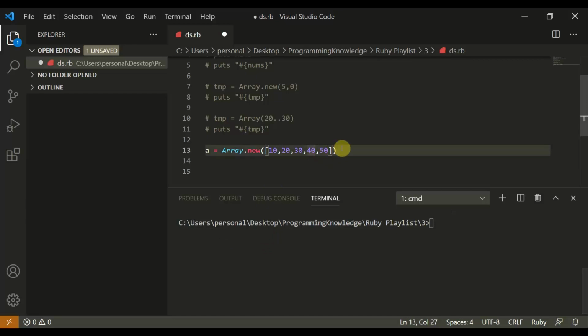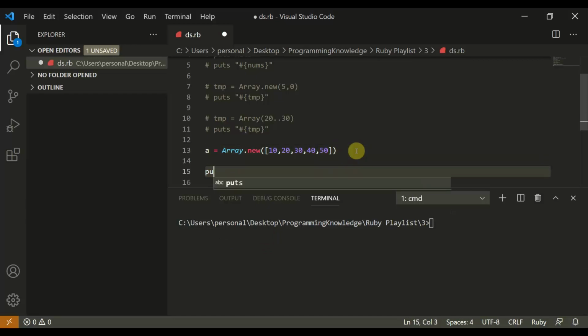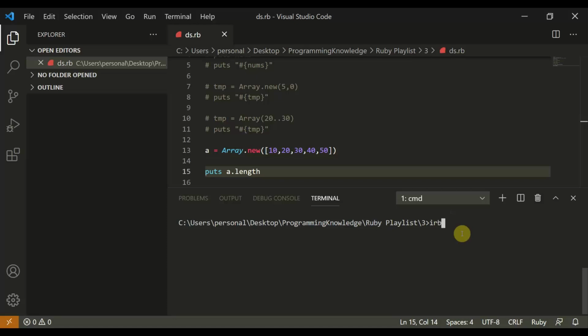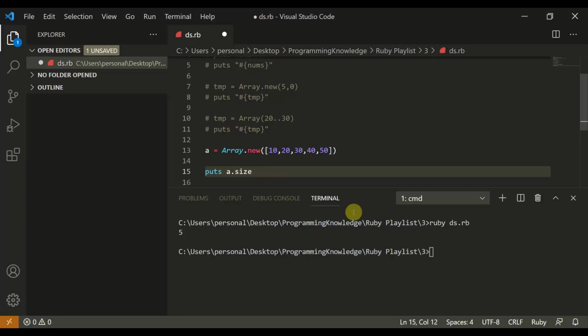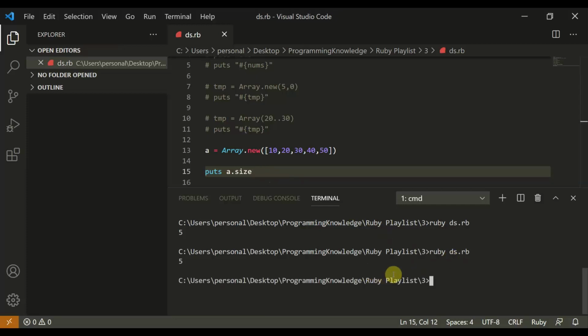Now you can do the very basic command first: puts a.length. Let's run this, and when I run a.length, it gives 5. The same thing can be a.size also. When I run a.size, it gives 5 as well.